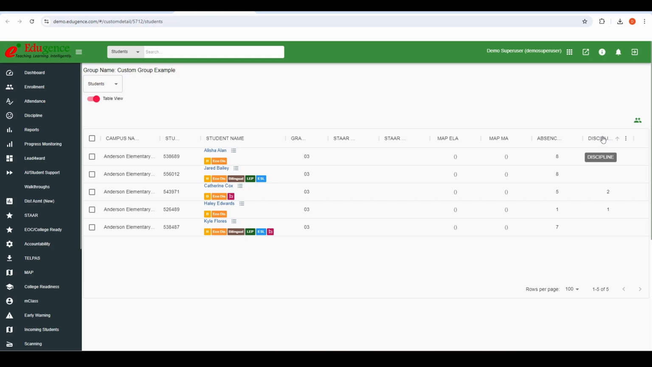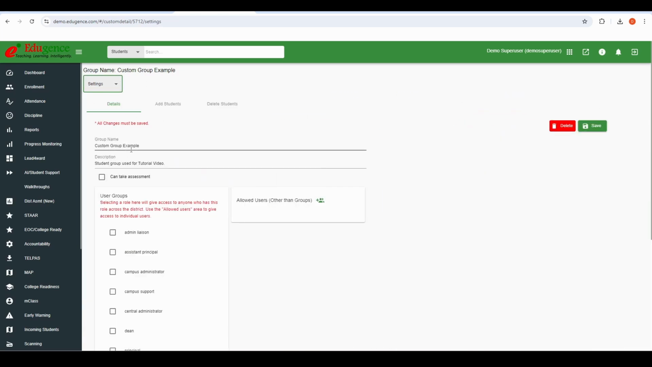Here, we are going to focus on the Settings tab in the top left dropdown. Only the owners, super users, and system administrators can go to the Settings tab. In this Settings tab, I can share the group with other users who are not linked to these students in the student information system.